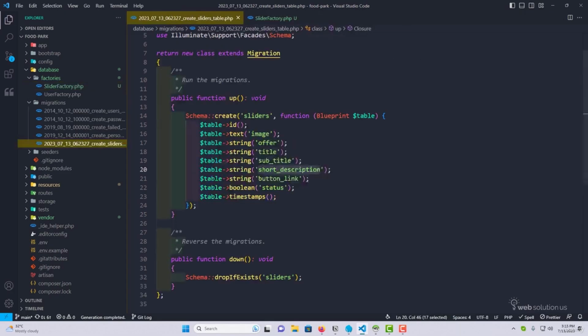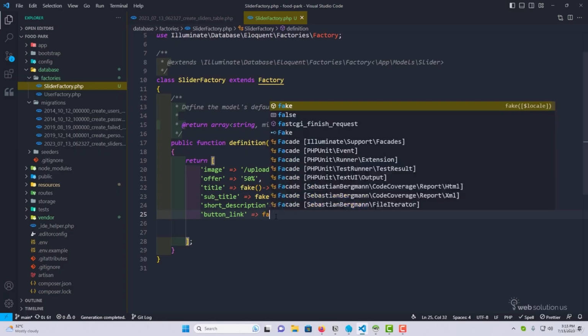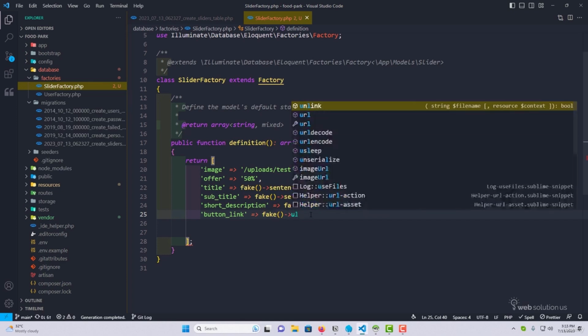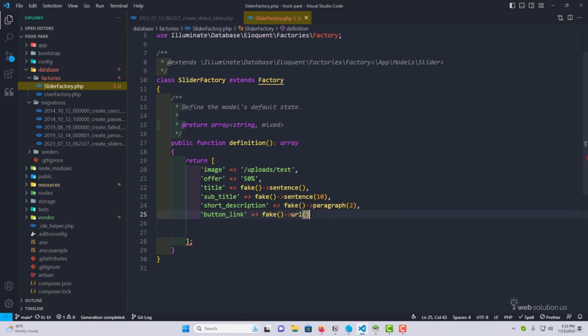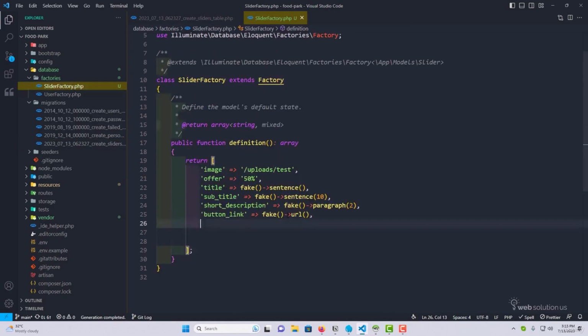That's it. Now let's go here. We have the button link. We can put it here. Let's use faker again, fake. Let's add URL, so it will generate a random URL for us. And the last one is basically the status. So let's put the status here, and it will be fake, and it will be a boolean. So it will generate a random boolean for us. Okay, so our factory is ready. We defined our attributes and attribute values.